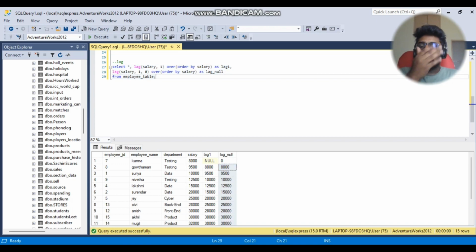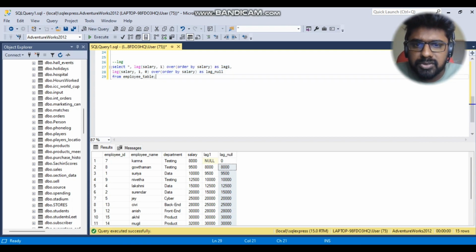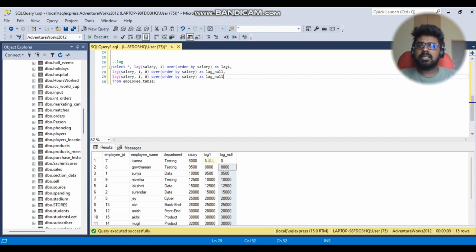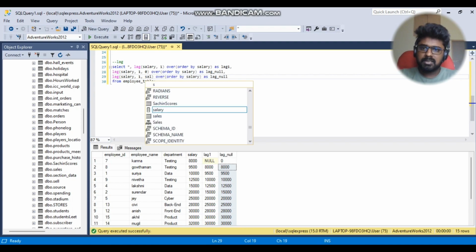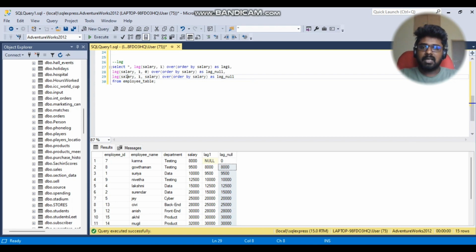Okay, cool. So now let me show you one more thing. Suppose you don't want to see 0 if I don't have any lag value, then what you can simply do is, instead of mentioning 0 here, you can use the column which you are trying to fetch the lag value for. Let me name it lag main col, like that. What this will do is, if I don't have any previous lag value, it will fetch the same value which is available in my salary column. Okay, let me run this now.